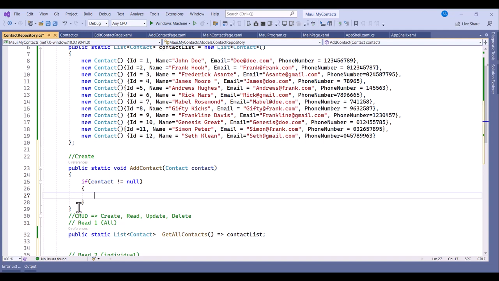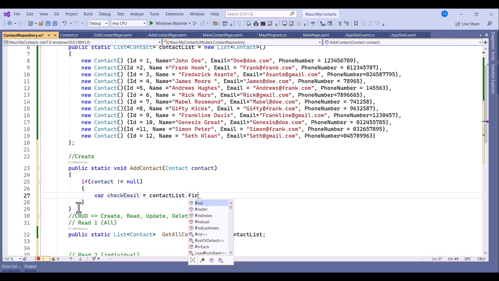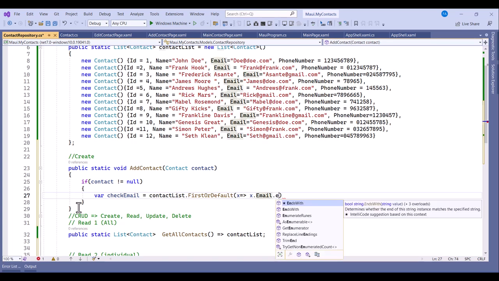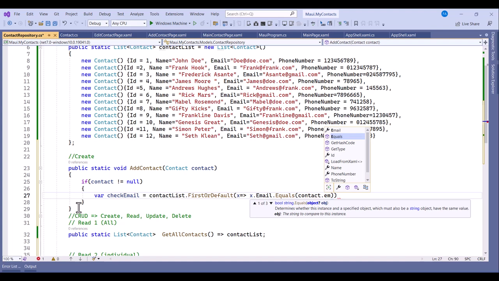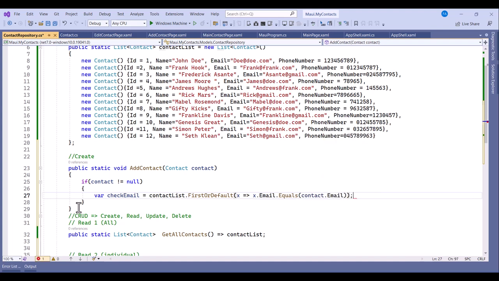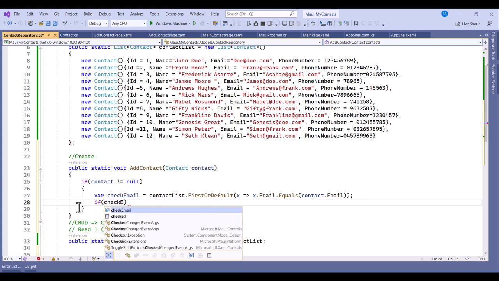So we say var check email is equal to contact list dot first or default, lambda x dot email, so dot equals to the contact coming in, contact object dot email. So we say if check email is not equal to null, it means it is found.